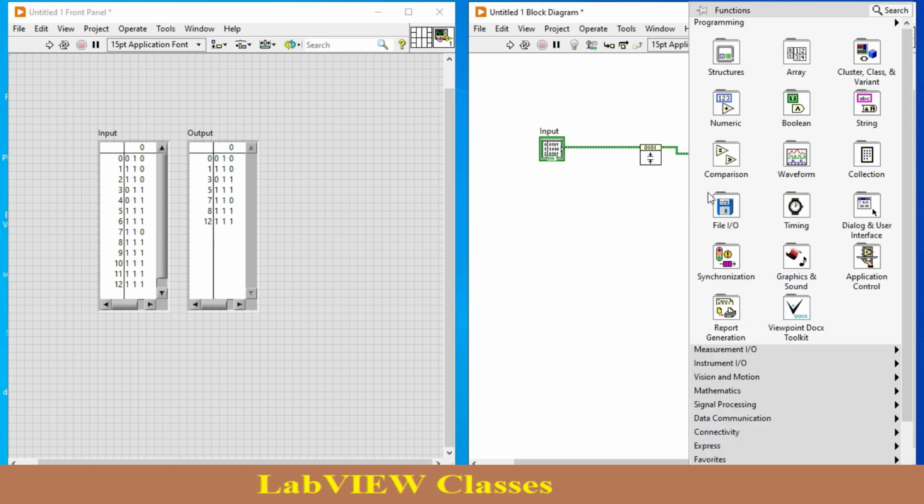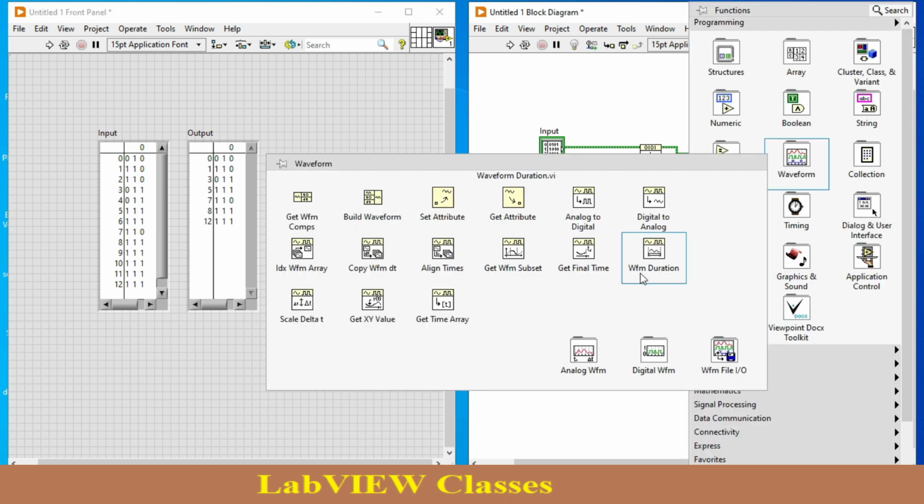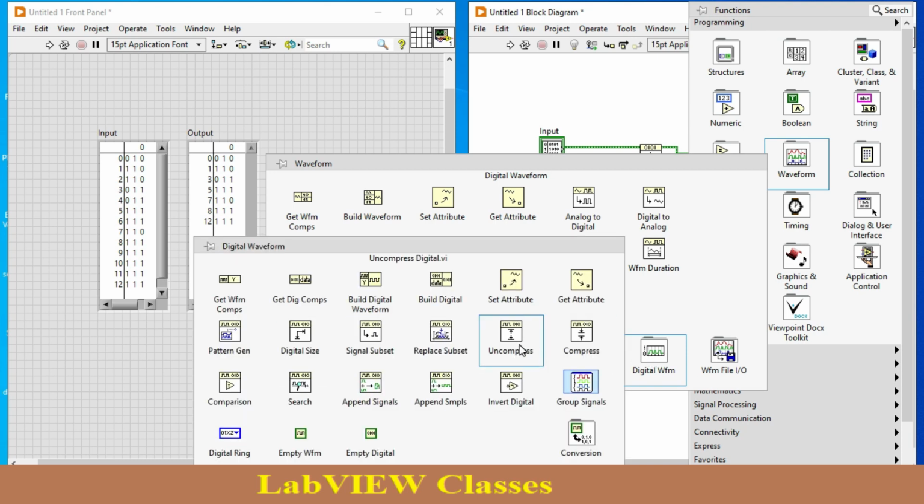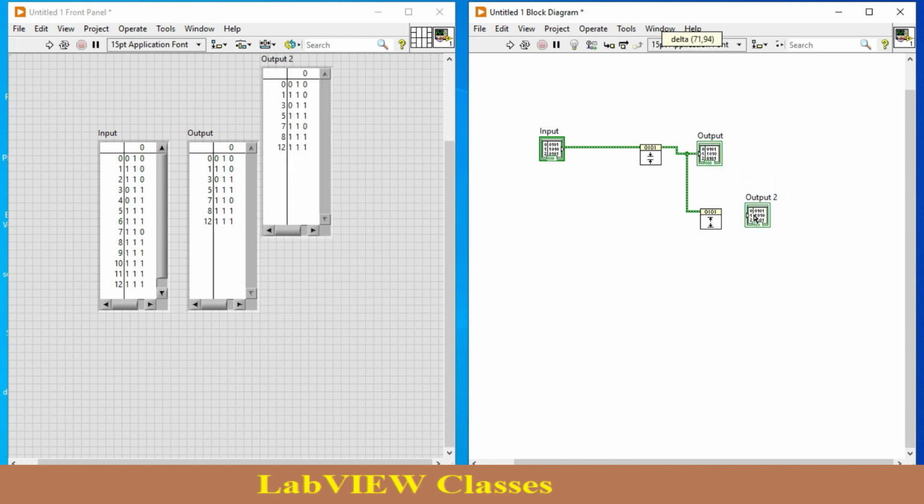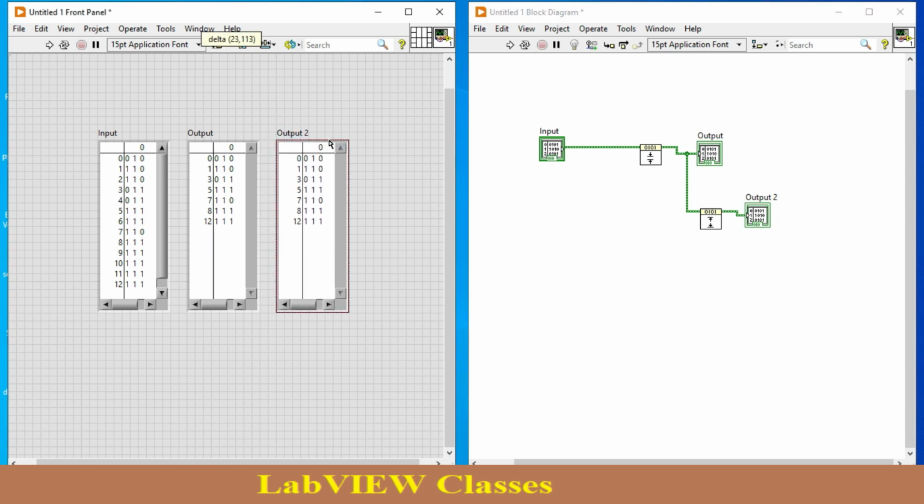Okay, if you go with the digital waveform again, I uncompress the data over here, and I connect the waveform over here, not over here. So just check whether the data is available with me or the data is deleted. I copy this again, and output 2 will contain the same data we originally had. So when I run it again, as you see, the data is available with me. Okay, so this is how you can work with digital waveform.